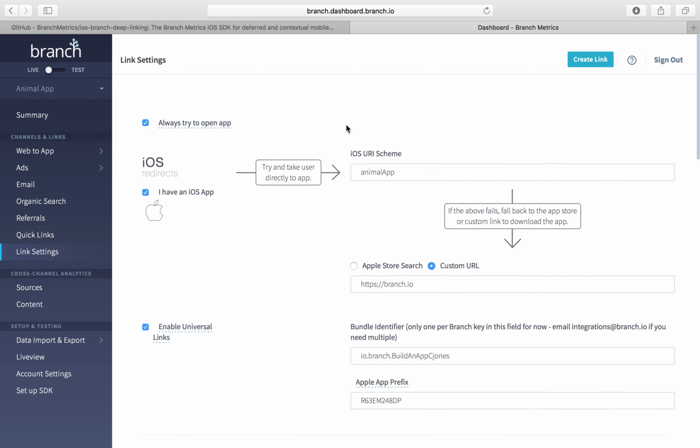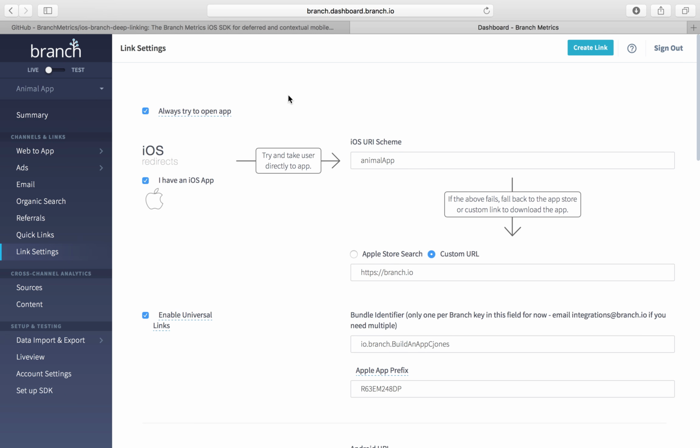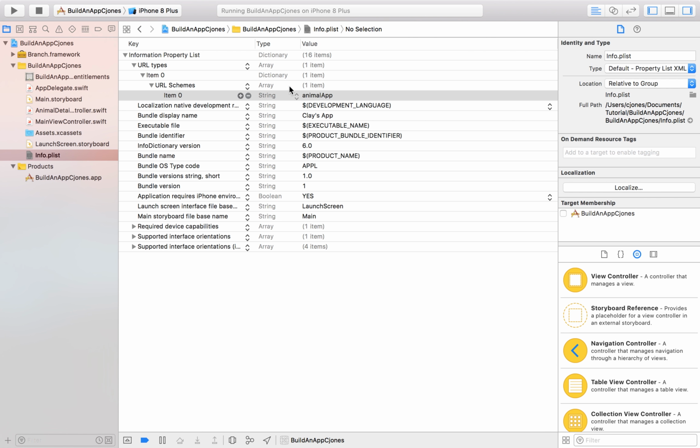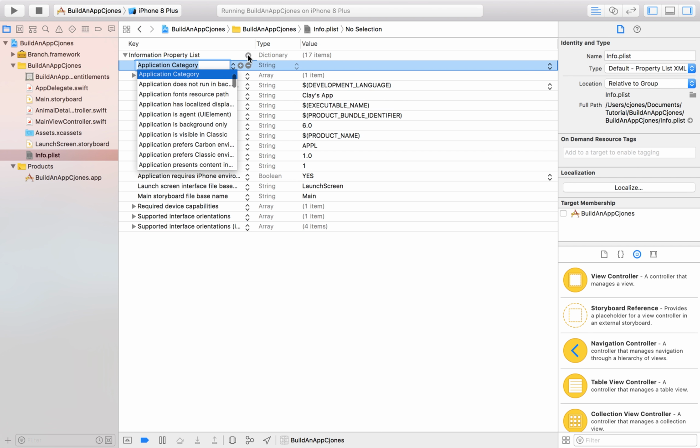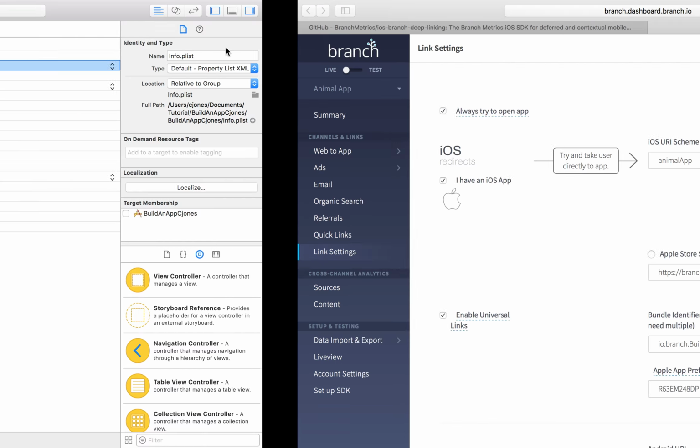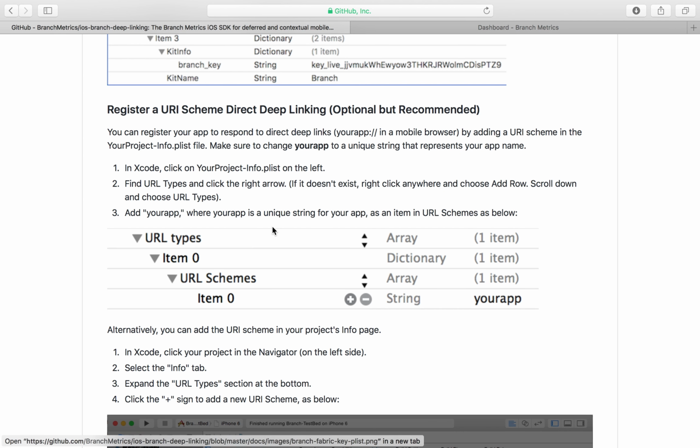So remember here how we set this URI scheme. That's going to be the same URI scheme that we're going to set here. So we can just close that just to make it cleaner. And let's add another one.